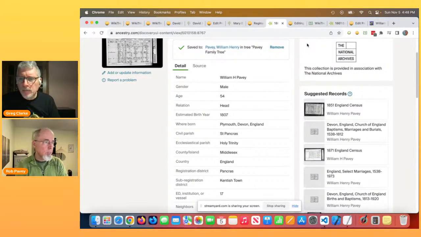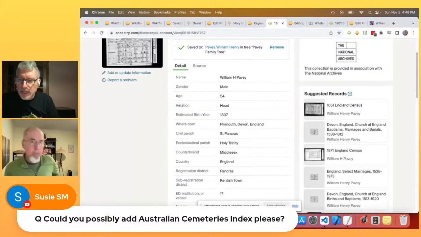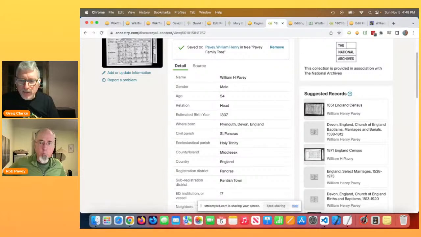Okay. Let's see. So have you looked at the Australian Cemeteries Index? That's another one that Susie was asking about. Yeah, that's another one that could be added to the wish list. Okay. Add her to the wish list.